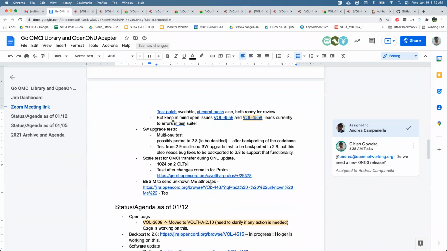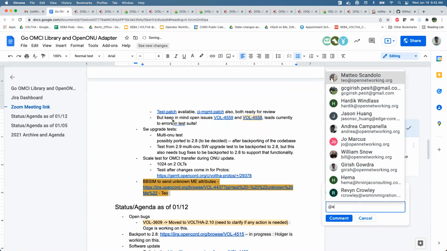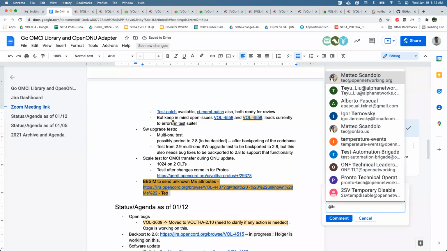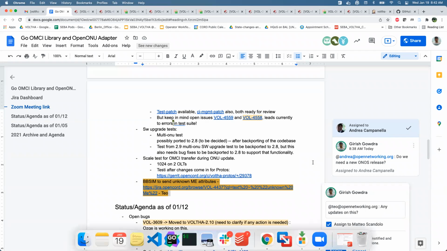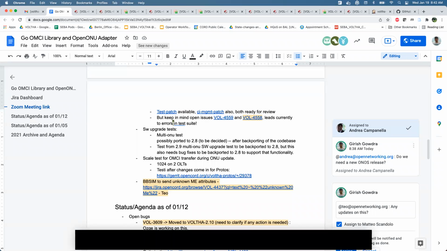BBSIM to send unknown attributes. I don't see any progress on this one. It's assigned to Theo. I just checked with him. Okay. Anything else?